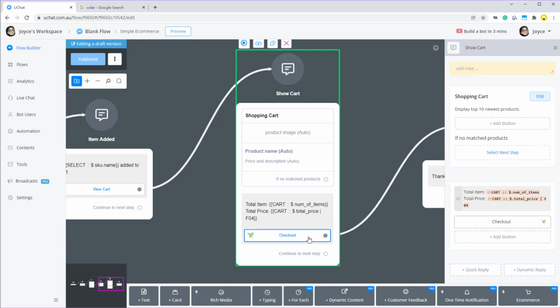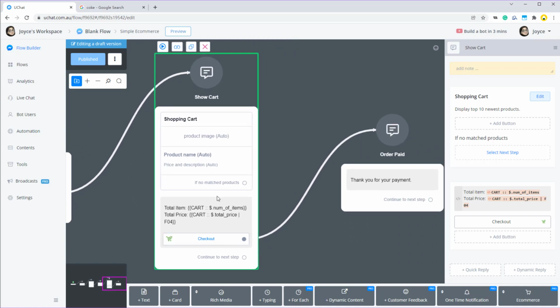When the user clicks on the checkout button, the chatbot will jump to a checkout page, and then after the user does the payment, the chatbot can receive the message and then go to the next step to print this thank you for your payment. Alright, now let's test it.